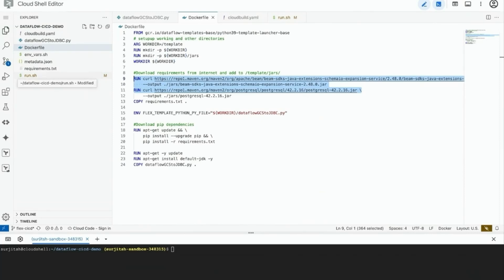If we don't specify this, and in the code we specify a Java expansion service, what Dataflow will do is try to pull it directly from the internet. But generally in the production environment, our Dataflow pipeline does not have internet access. So we tell our Dataflow code, our Beam code, to use the pre-downloaded jar rather than trying to download it from an internet repository.